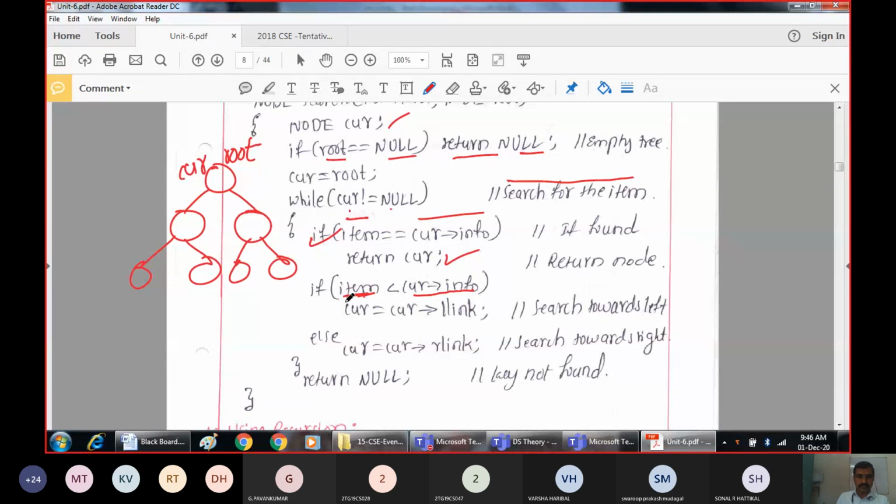That is, if item is less than current pointer info. In that case, it is understood that our item to be searched is lying at the left subtree. At any cost, you should search at the left side. That's why we are descending towards the left side.